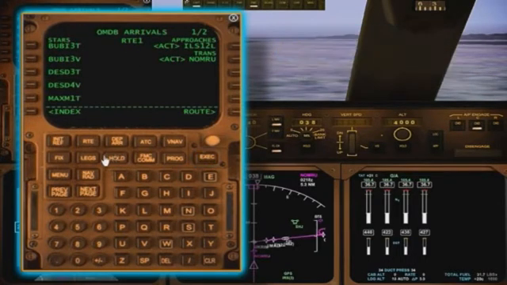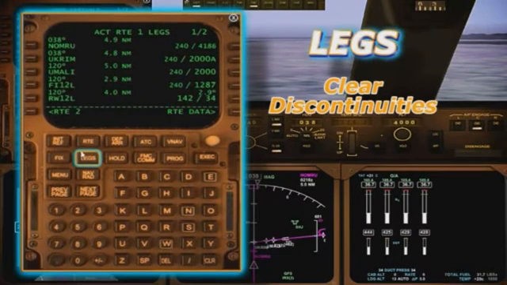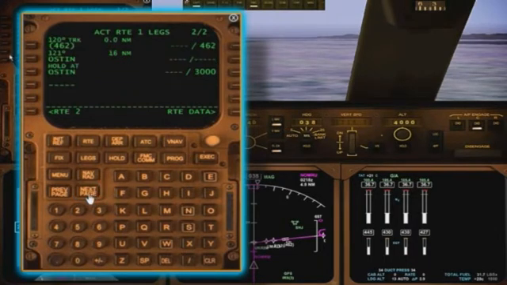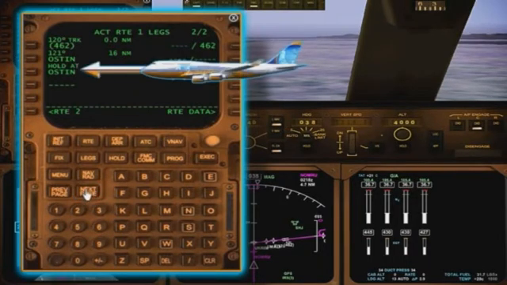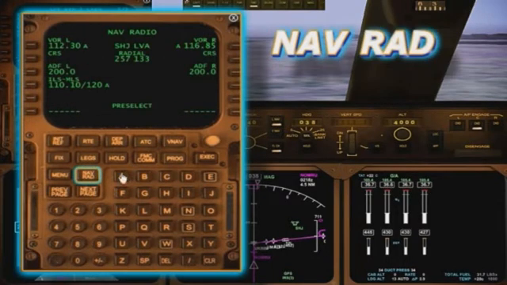Now going down the middle of the T, select the legs page. Let's make sure here we don't have any discontinuities. After hitting next page, you'll even notice that our hold is conveniently there for us in case we have to do a missed approach. Last in the T is the NAVRAD page.